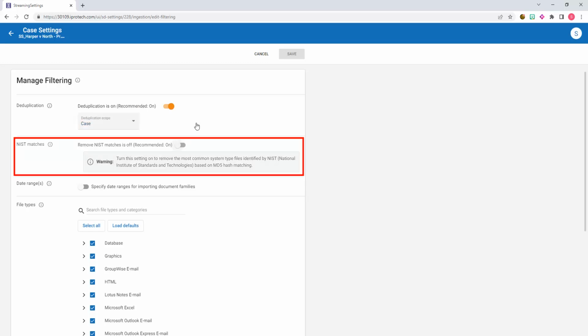Next we have NIST Matches. This is currently deselected, however, we do recommend it. By turning it on, document hashes are compared to the hashes in the NIST database. If the hash is found, it is filtered out. This prevents extraneous file types from being pushed to review.